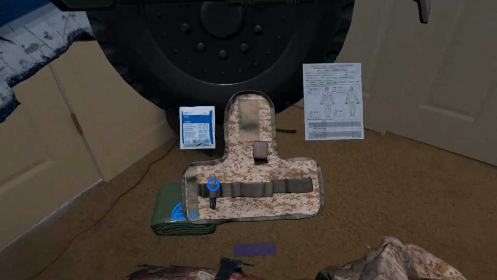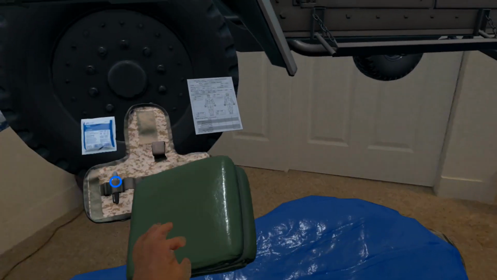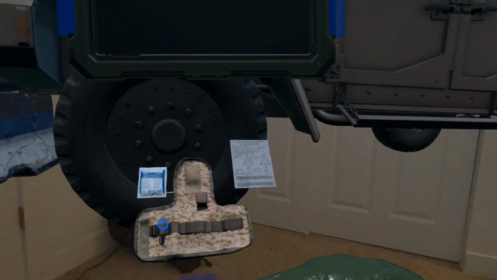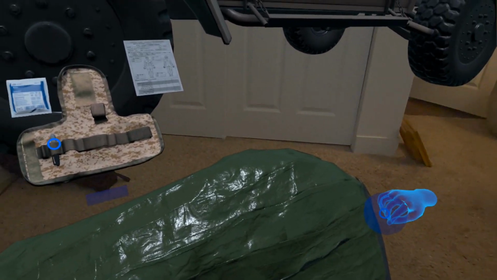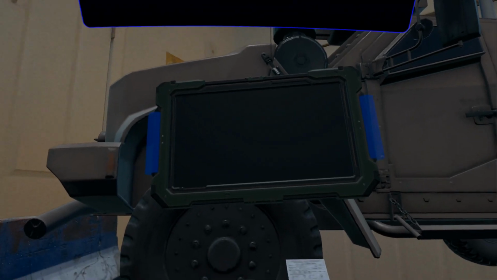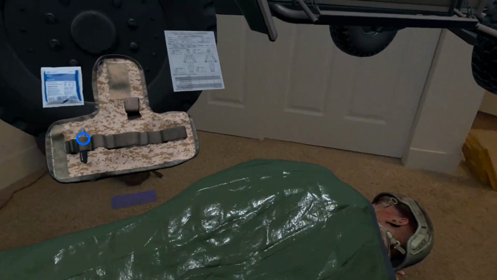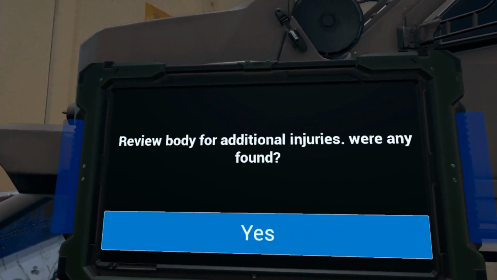We're going to hit the green blanket next and place it on the patient. So now we're going to start hypothermia prevention. We'll put the blanket on him. Obviously, not in real time. Remove the blanket by touching the sphere. The next thing I need to do is look to see if there's any more injuries. So I'm going to take the blanket off of him. It says, review the body for additional injuries.